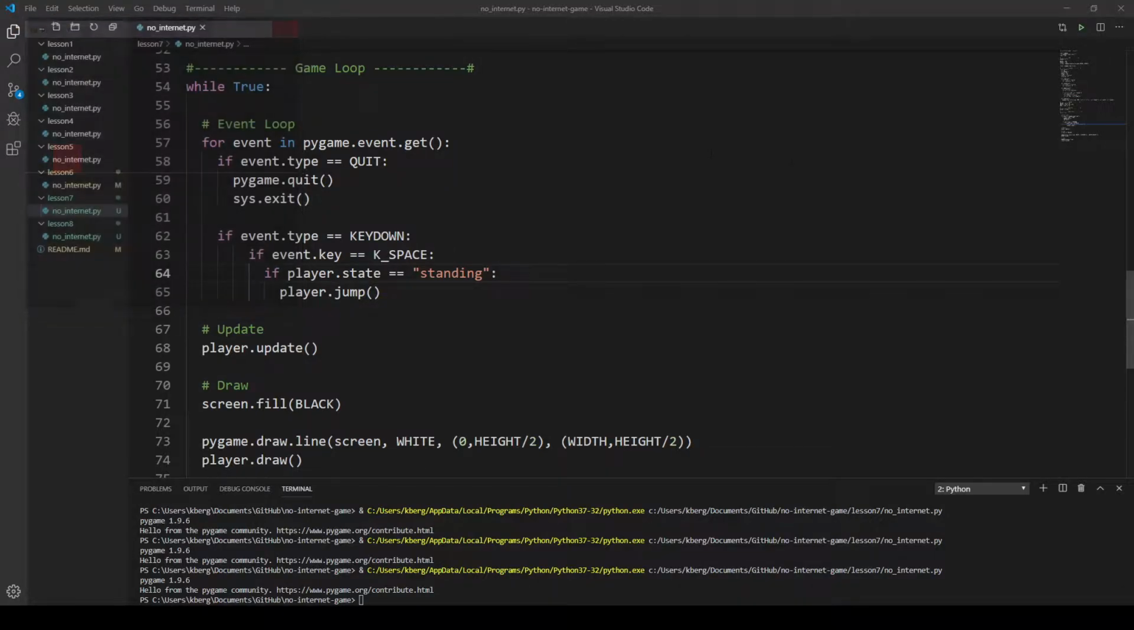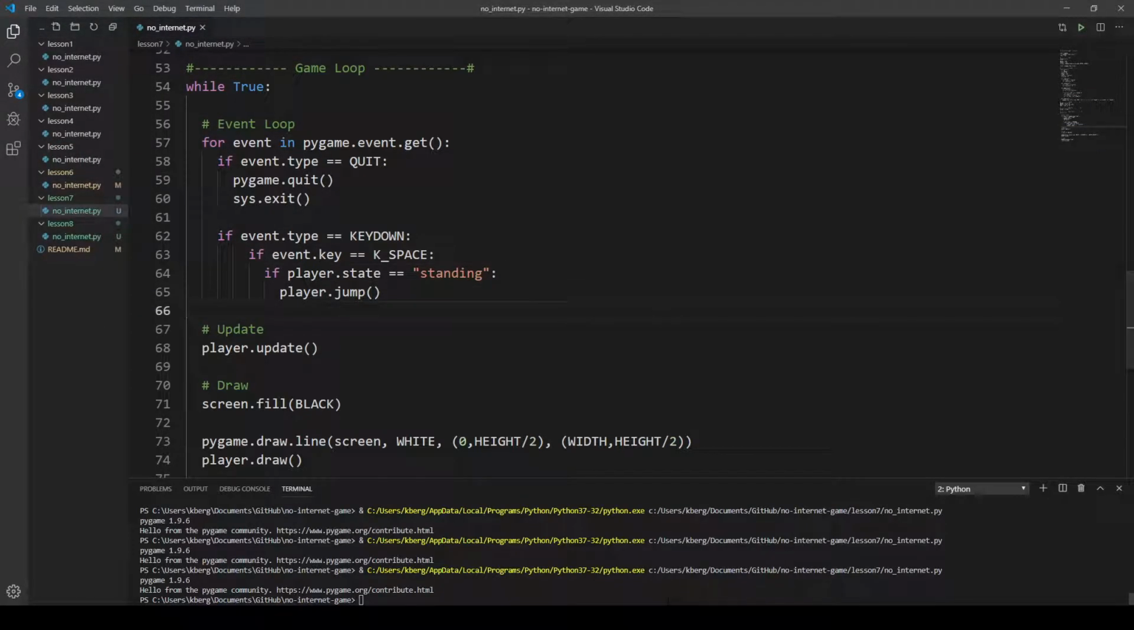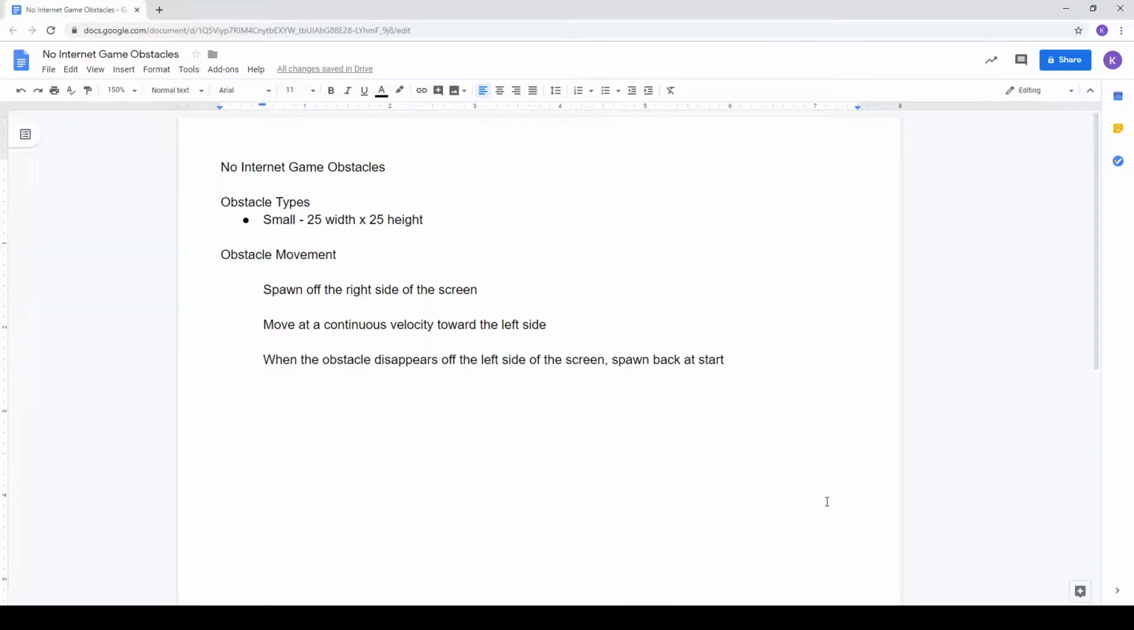I'm going to close out of this one. We'll test this, and then you'll notice now it doesn't matter how many times you try to spam that space key in the middle of the air, you're only actually able to jump on the ground line. So good. Alright, so what we're going to be adding in this is obstacles.